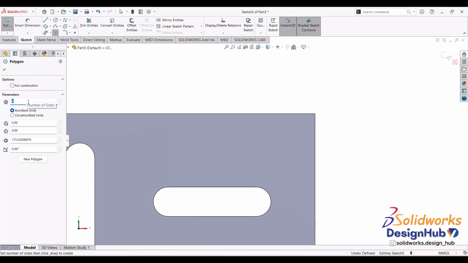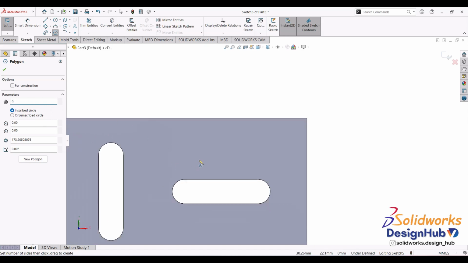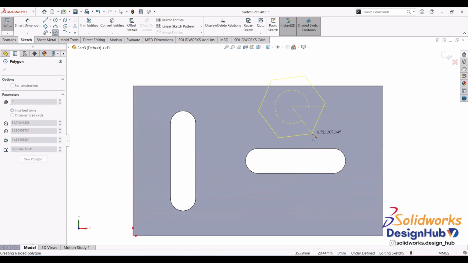Next is polygon. Polygon of any sides you can draw. Polygon starts from 3 sides. Okay, triangle is the very first initial polygon. So from 3 sides to n number of sides you can draw any polygon. I'll draw a hexagon here with 6 sides. Okay, so hexagon you can draw here.